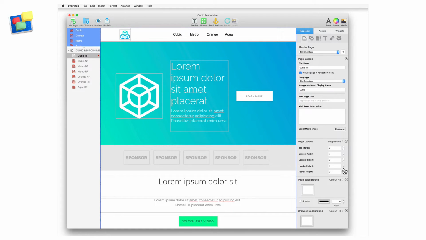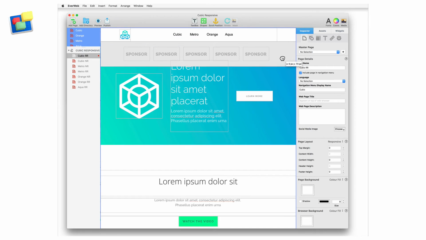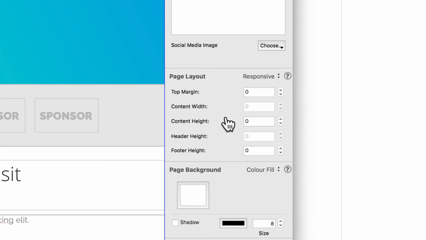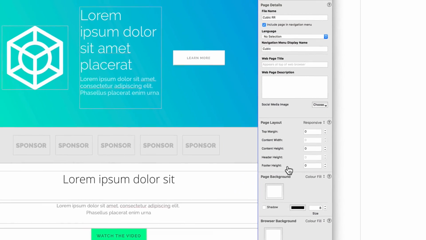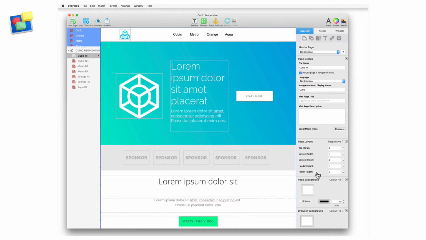When adding objects to your responsive page, they will either automatically use the full width of the page or should be placed within the responsive row widget. Full width objects in responsive pages always automatically stack beneath each other from the top of the page downwards. The top margin, content height, and footer height fields of the responsive page layout work in the same way as they do for the centered and left-aligned page layouts, as described earlier in the video.